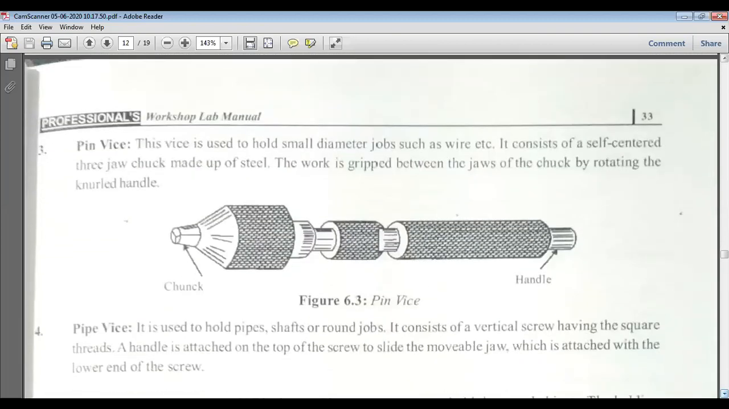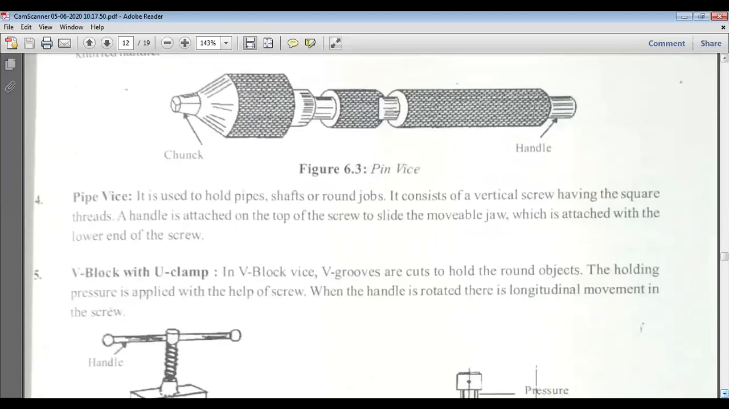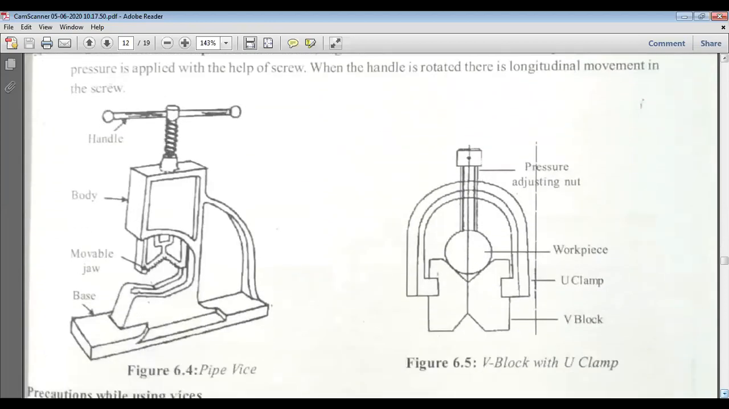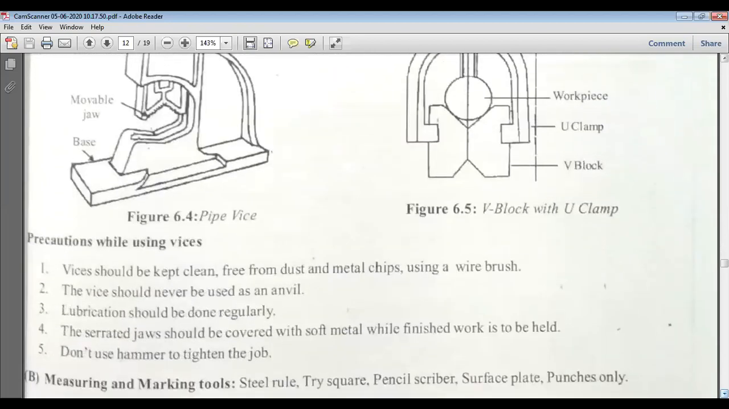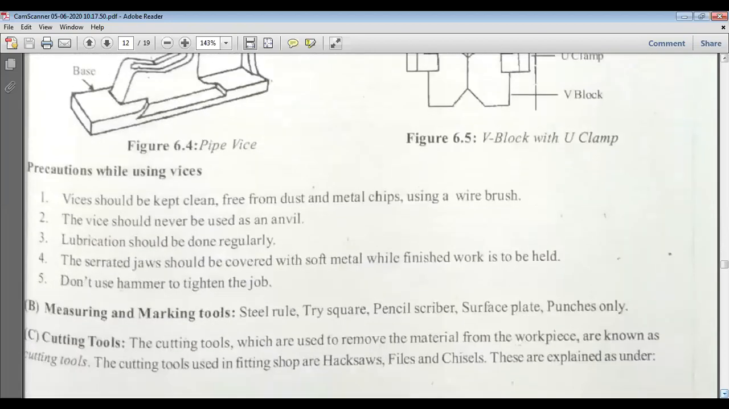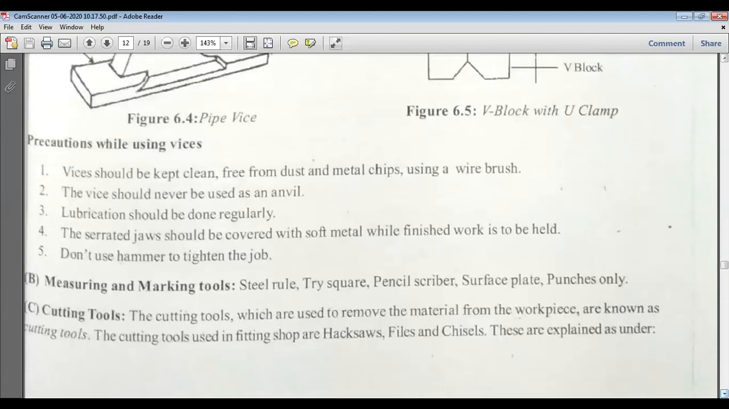Similarly, vices are there: small vice, pin vice, in which we can chuck and hold small devices, small works that we have to work on. Then pipe vice is there, and then we have V block with U clamp. So these are the devices where we can hold different types of jobs, be it circular, cylindrical, rectangular, or linear. All types of jobs are there. Then these are the cutting tools.